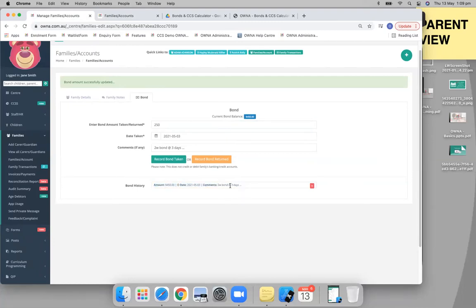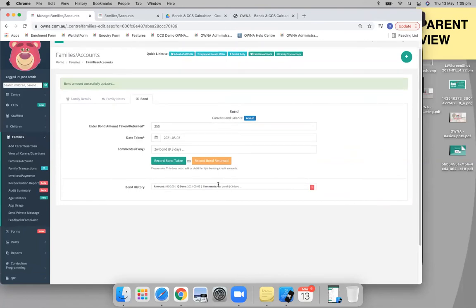First thing is you'll see that when we recorded the bond, it's here, $450, as well as, I don't know, can I zoom? No, I can't zoom, sorry. As well as the comment that I made. Okay. And now let's say, for example, I'm going to return 250 because maybe there's 2 children's worth of bond. Okay. And 1 child has finished up.